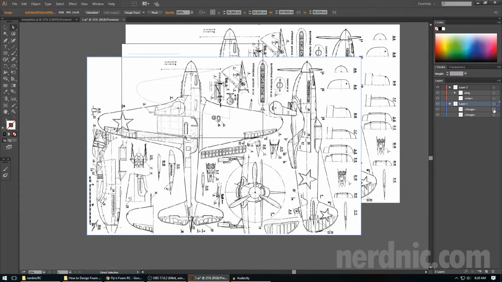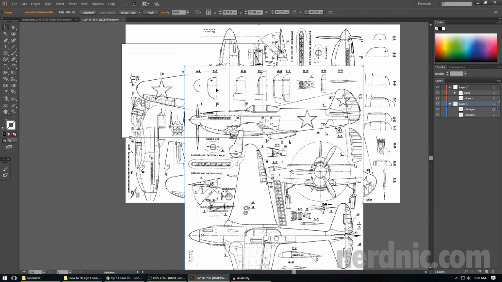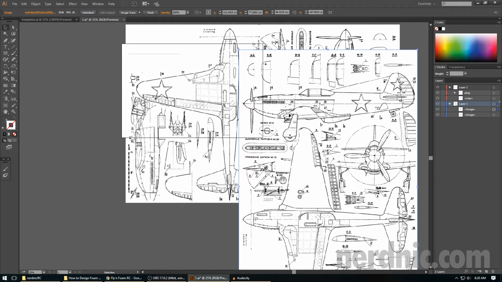Now I put another image in this layer, which is fine, but I need to turn it. So I'm going to hit V, which is the full select tool, or the selection tool, and now I'm going to hold Shift, go to the corner, click and rotate. So now I've just turned it on its side. So now I can design this part of the plane, the fuselage.